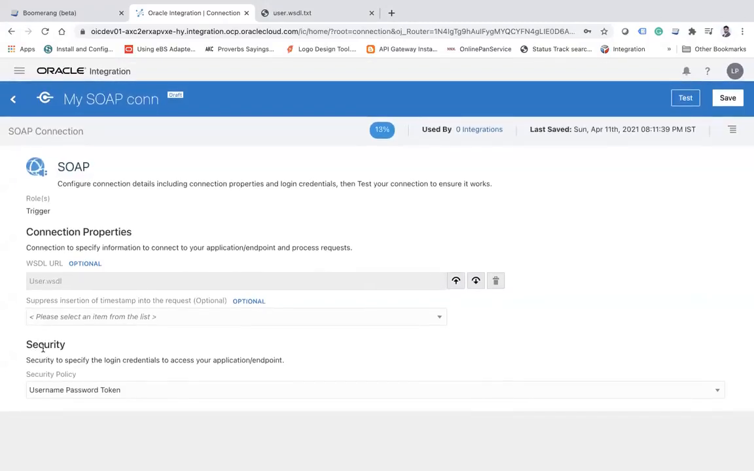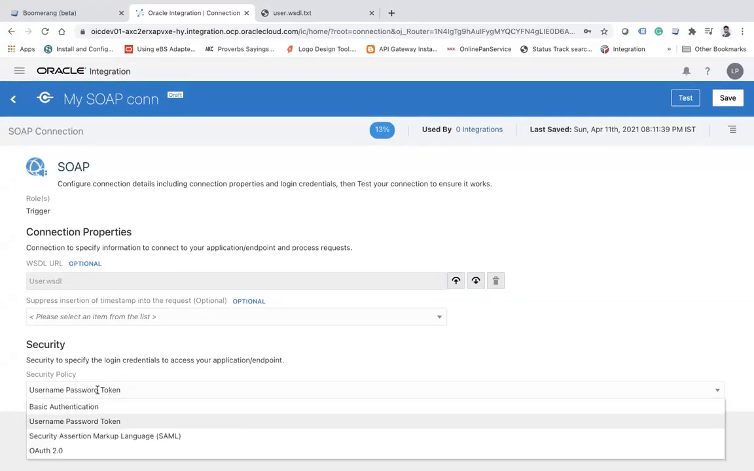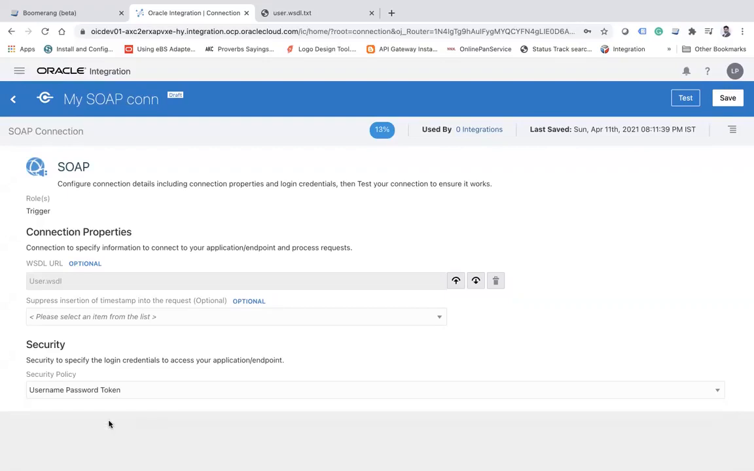And then here we have the security related stuff. I have four types of security, and mostly we use the basic authentication, username password token, and then OAuth. So here the basic authentication is like we simply pass the username and then password in the authorization header. However, username password token is totally different from the basic authentication, wherein you pass the username and then password in the security header of the WSDL.